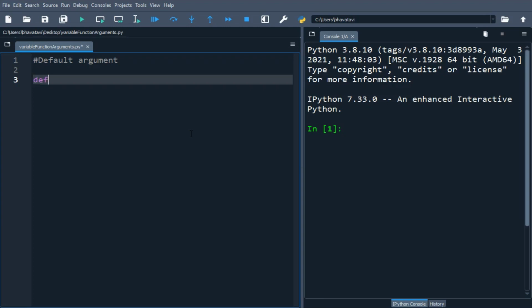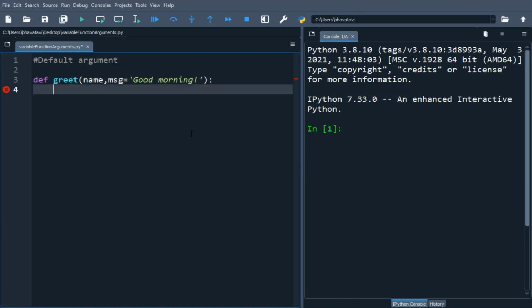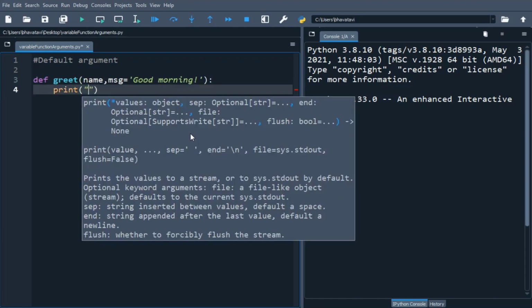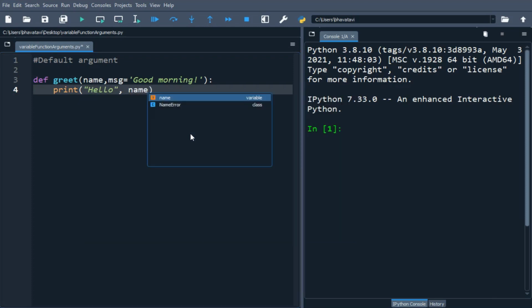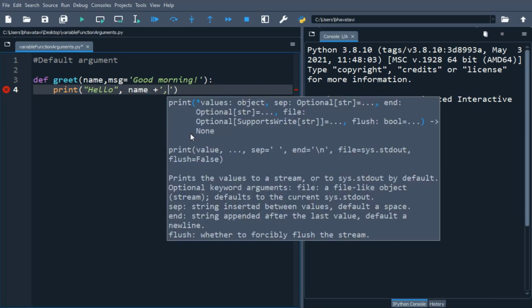We are going to define a function named greet, and the arguments will be name and msg, and we are going to put good morning as the default message. Then we'll print hello, and then we'll put the name, and then we'll put a comma. Again we'll concatenate it with the message.